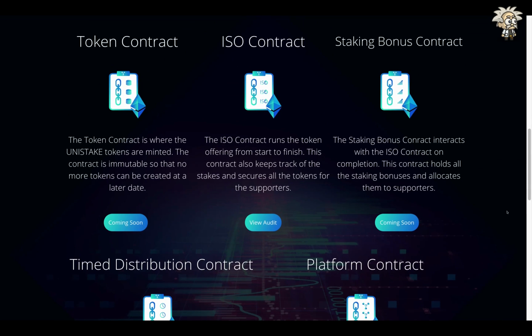They have their token contract. This is where the Unistake tokens are minted. The contract is immutable so that no more tokens can be created at a later date. The ISO contract runs the token offering from start to finish. This contract also keeps track of the stakes and secures all of the tokens for the supporters.